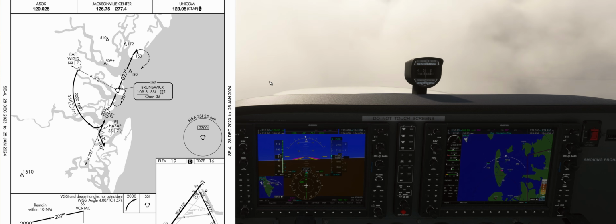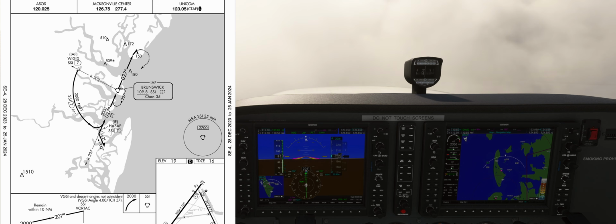So the approach begins over the St. Simon VOR and we're going to fly outbound on the 207 radial. The procedure turn is going to set us back into the final approach segment. How do we know when to initiate the procedure turn?